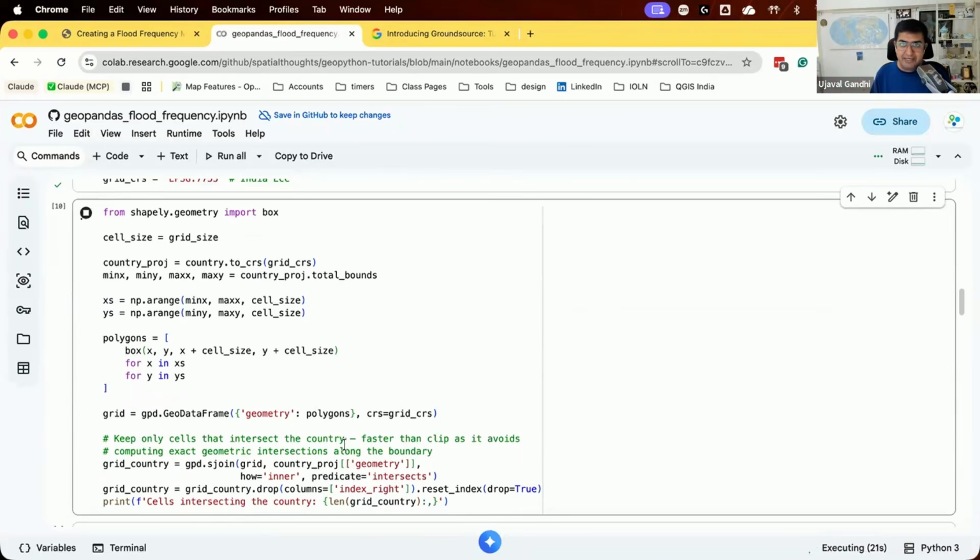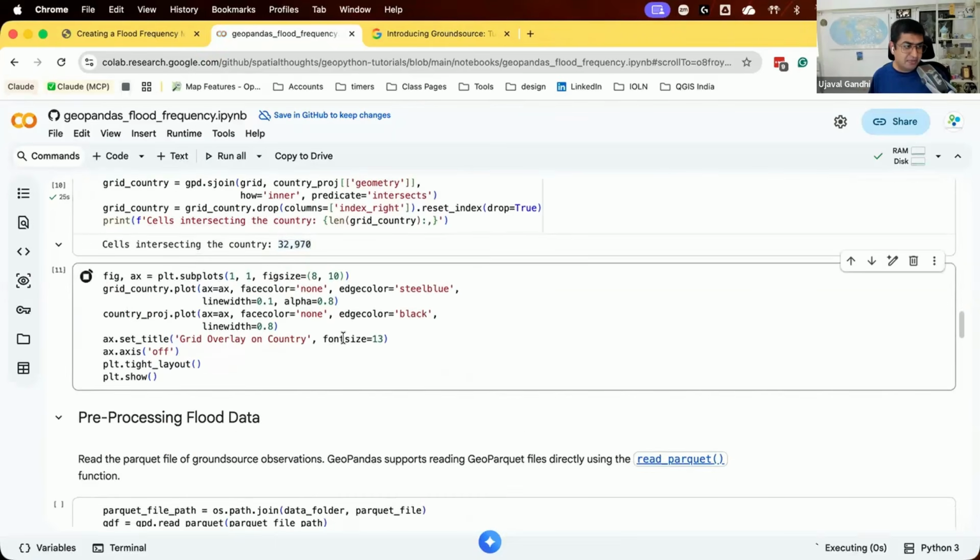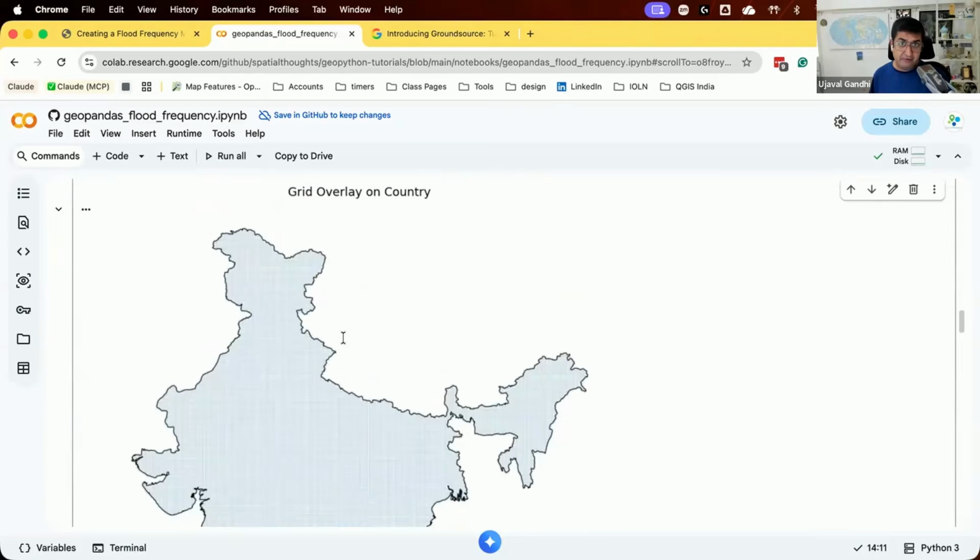You could use clip here and you'll get the intersecting grids, but the clip is very expensive. It's also very slow. So instead, we use the spatial join. Spatial joins are pretty fast, so we just do a spatial join to select the grids which are intersecting the country boundary. And as you see, we have created those 32,000 grids that are over the shape that we've chosen. Let's visualize this one. This is just a sanity check to see if your country shape looks okay and the grid overlay looks correct.